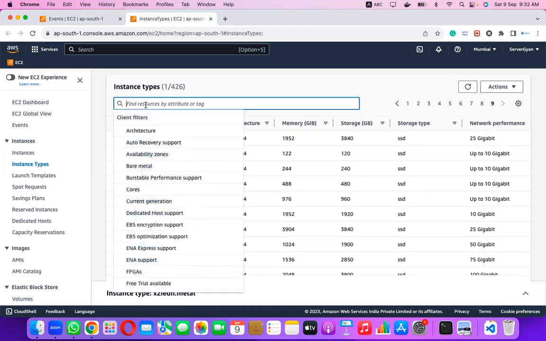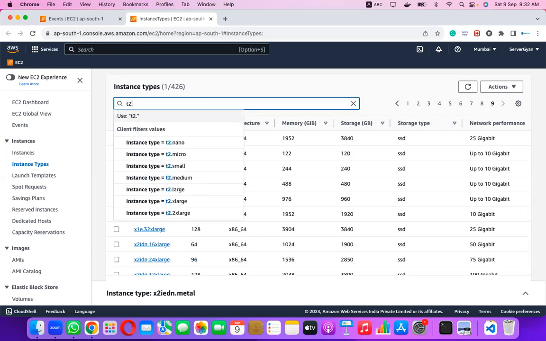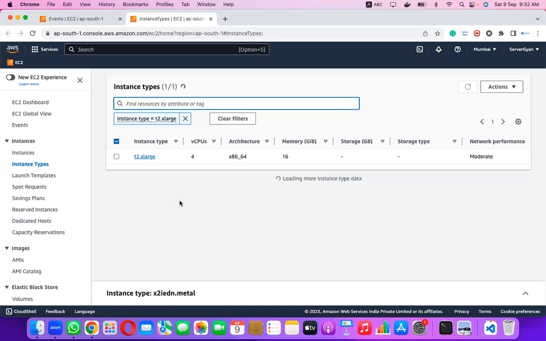There are different kinds of EC2 machines available. I'll tell you about two things: first, the different types, then the different categories within a single type. Now let us say I want a machine with 8 CPUs. Let us say we are going to have T2.xlarge.